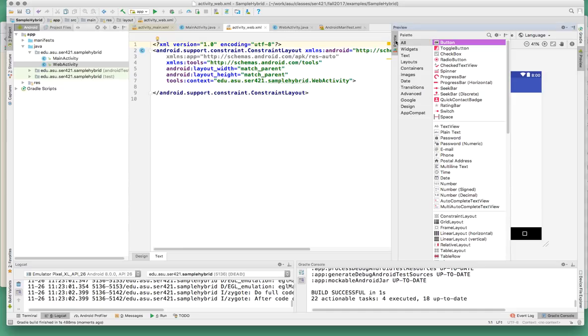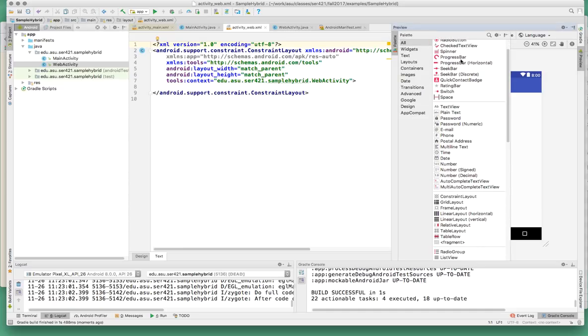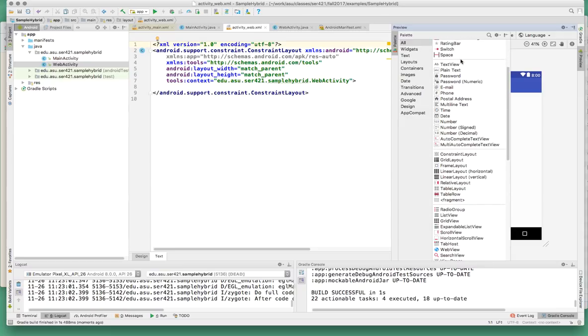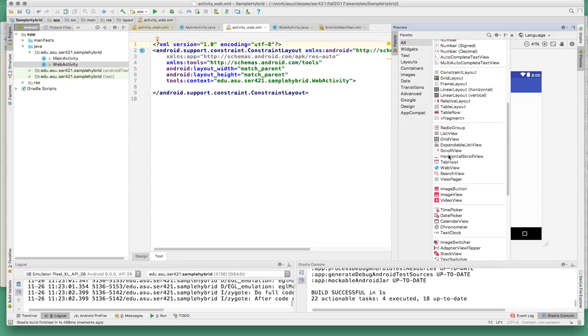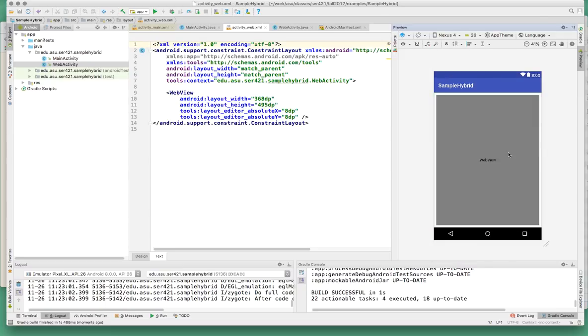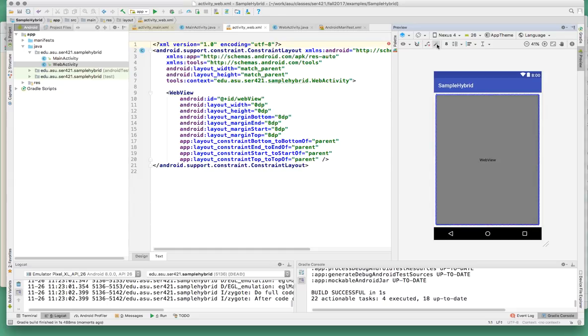Now, to make this display web content, we're going to go to our palette again, and we're going to look for a web view in here somewhere. Where the heck would that thing be? Well, there it is, web view. I'm going to drag that on there. By default, it's full screen. Again, we want to infer constraints, the magic wand, and we're going to take up the full screen.